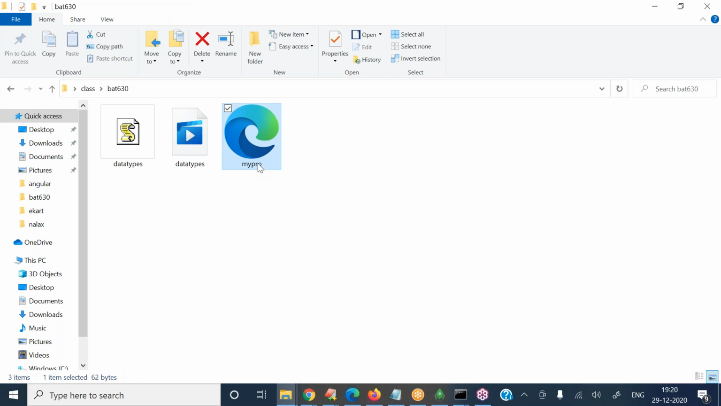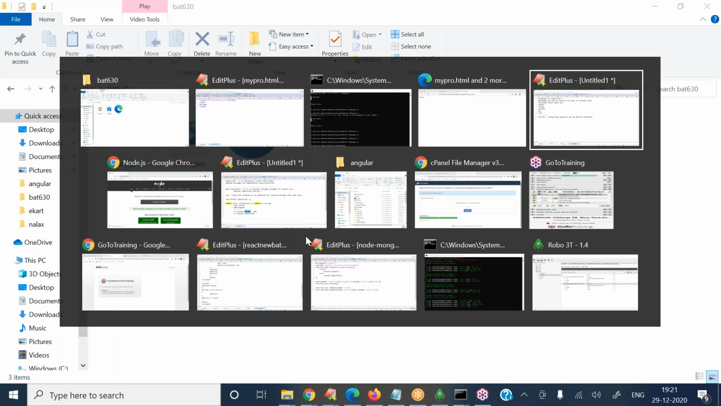Now come to the next concept. Okay, so what is our next concept? The HTML file should be created with the extension .html. So I have given my pro.html like that. The TypeScript file should be created with the extension .ts, and this is the auto-generated file. That's all. Now we need to discuss watch mode.